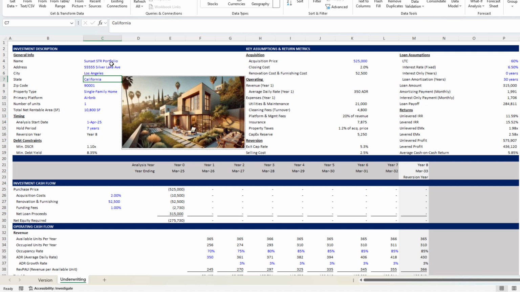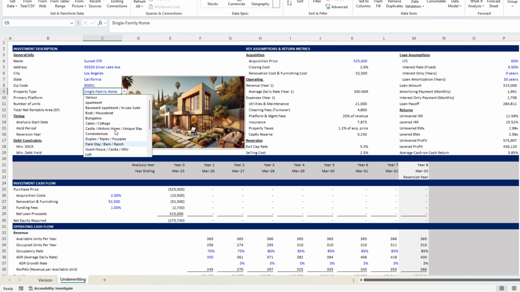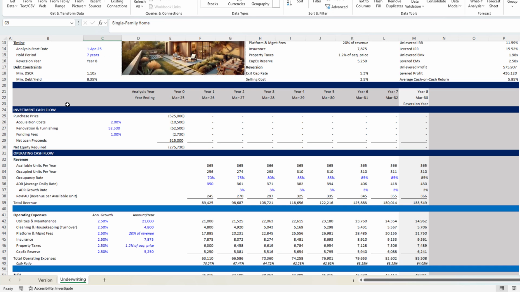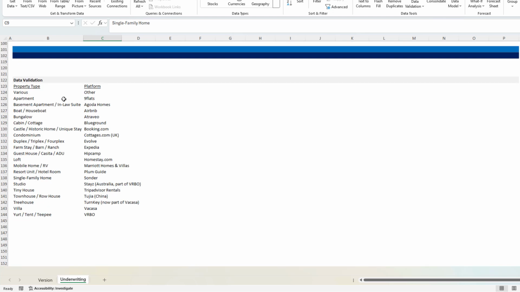So things like name of the investment. Here we'll just call this Sunset STR. Some address, some city and state, zip code. We probably should add country, which I will do in a future version. You then have property type here, and we've included a list of common property types in the short-term rental space. If you want to change this drop-down menu, you come down to the very bottom, you're going to see the data validation section, and you'll find the list of items that are found in that drop-down.